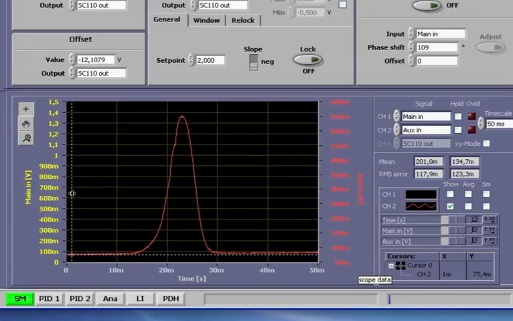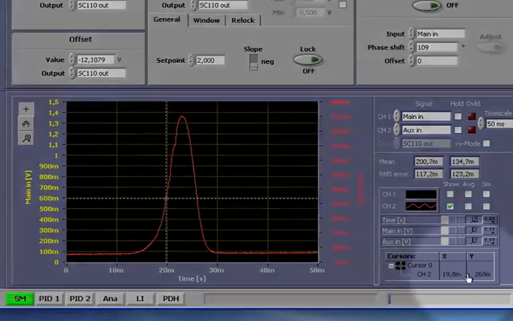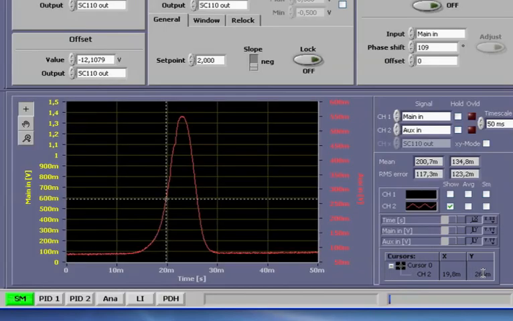I now grab the vertical line of the crosshair and drag it horizontally until I reach the point that I would like to lock to. In the lower right, I can now read off the voltage level and enter this value in the setpoint field.